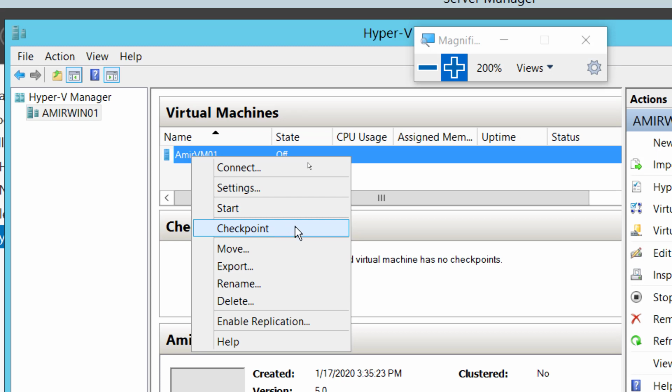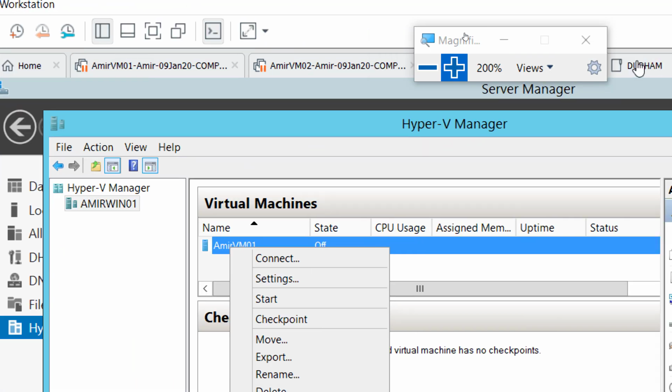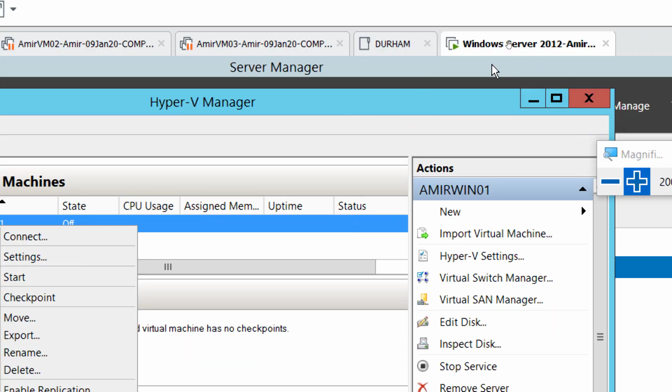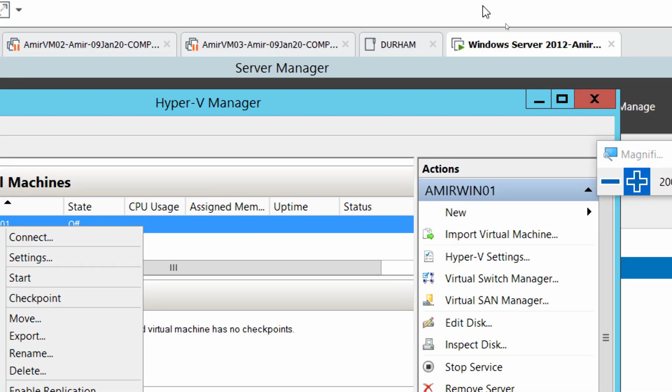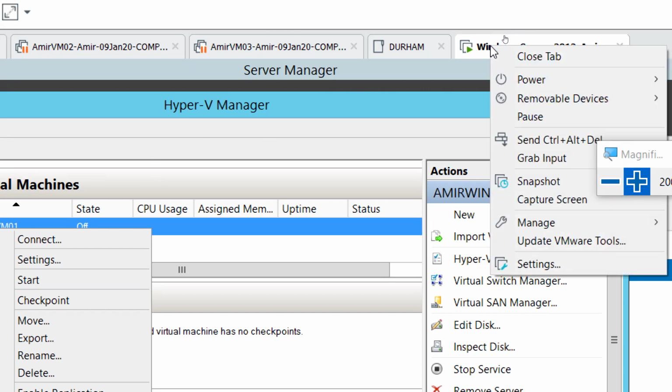So now, guys, one more thing here. What is called a checkpoint in Hyper-V, as you have mentioned, is called a snapshot in VMware, the rival hypervisor. So for VMware, if I right click on top, they have a snapshot option here. That does exactly the same thing.